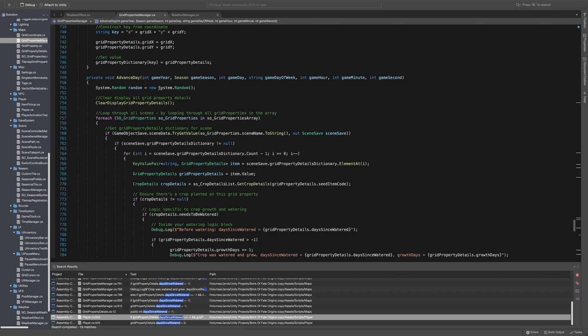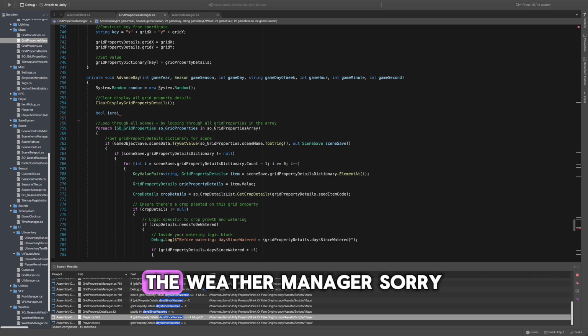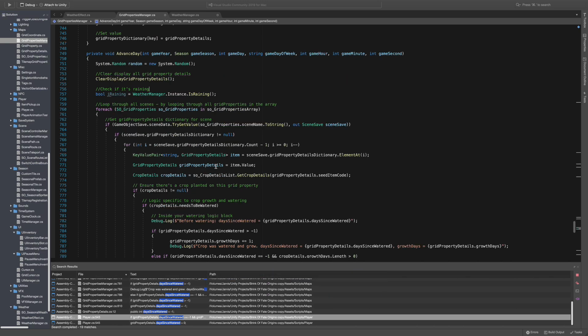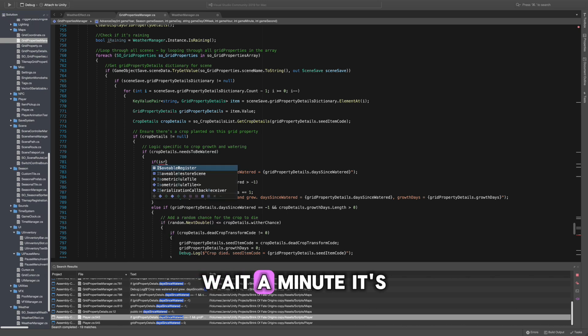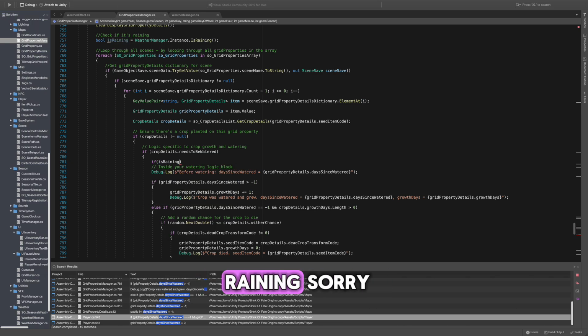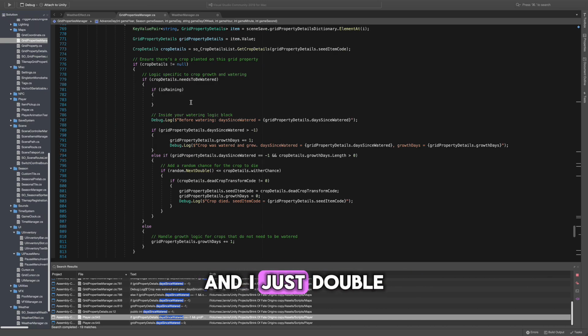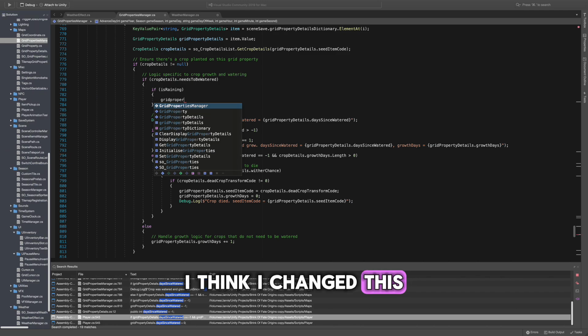based on the weather manager. Sorry, I got tangled up. And then on the advanced day, wait a minute, it's raining. Sorry, it's late in the morning and I'm just double checking my code. I think I changed this.